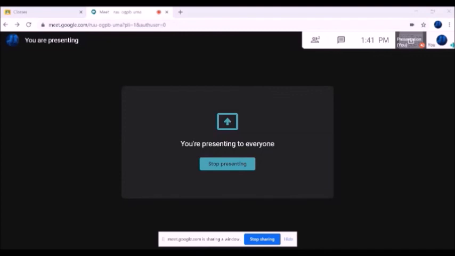There are other options available in this Google Meet, but for that, you need to be signed in to G Suite accounts. So those who have institutional Google Classroom accounts and those who have G Suite accounts can use lots of options in their Google Meet.